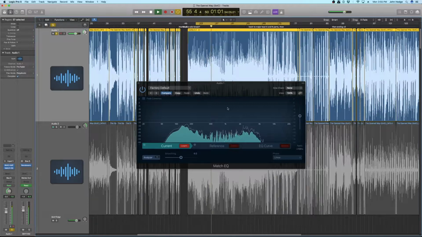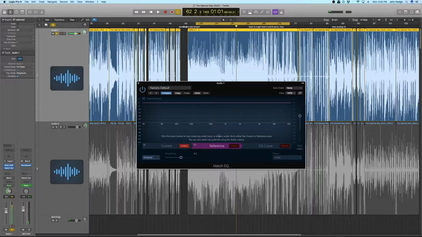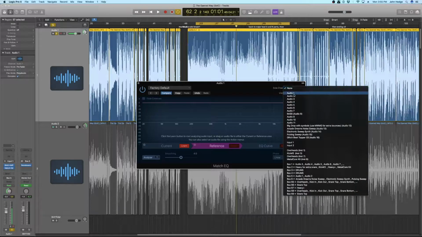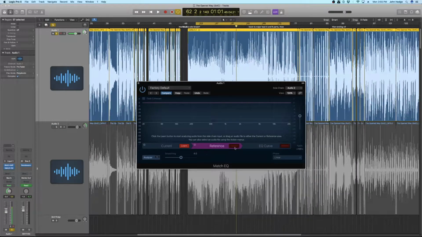So you let it play for a little bit and absorb this EQ curve. Cool. That should be good enough. Now, for the reference, this part we have to get a side chain in from the other track, which is Audio 2. So that's easy to find. We'll side chain in Audio 2.